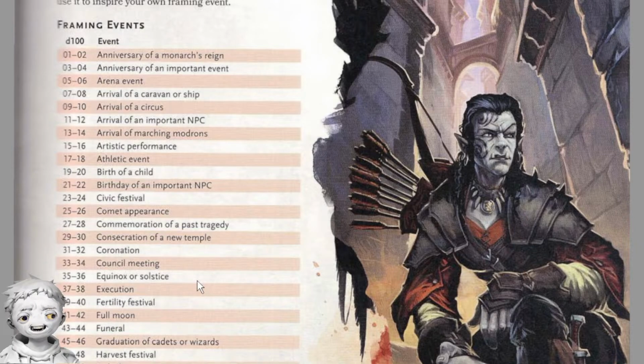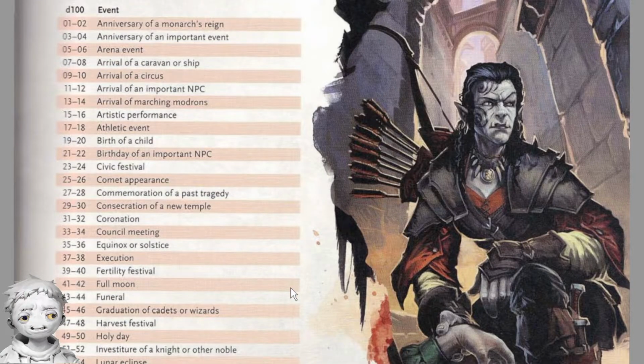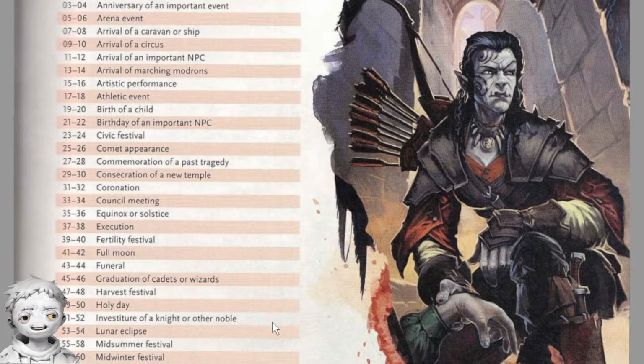31 to 32 Coronation. 33 to 34 Council meeting. 35 to 36 Equinox or solstice. 37 to 38 Execution. 39 to 40 Fertility festival. 41 to 42 Full moon. 43 to 44 Funeral. 45 to 46 Graduation of cadets or wizards. 47 to 48 Harvest festival. 49 to 50 Holy day. 51 to 52 Investiture of a knight or other noble. 53 to 54 Lunar eclipse. 55 to 58 Midsummer festival. 59 to 60 Midwinter festival.